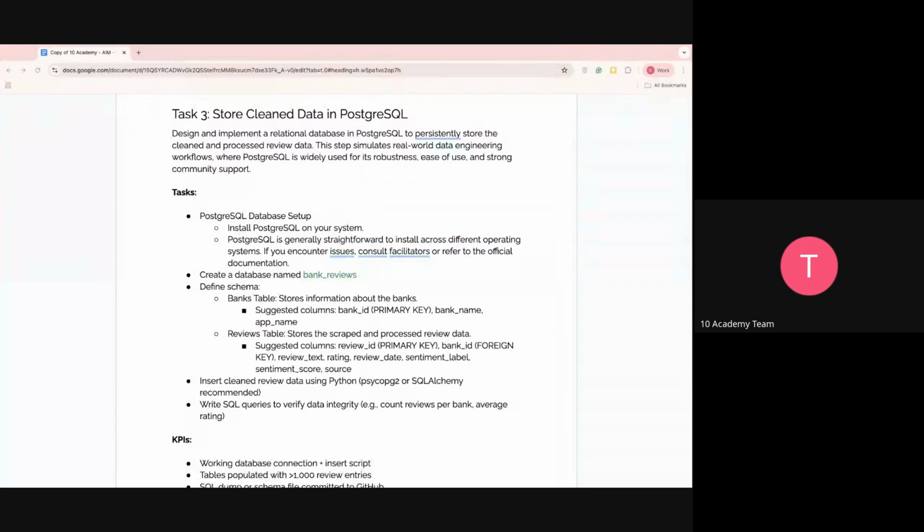Sorry, the preprocessed and the scraped data. Here, the suggested columns are review ID as primary ID, and bank ID as foreign key. You can have it as primary key, so that you can relate them. So here you can relate the bank ID, the primary key from the bank table, to the reviews foreign key. So it's going to be a relational database. So here you can also store the review text, rating, review date, sentiment label, sentiment score, and source.